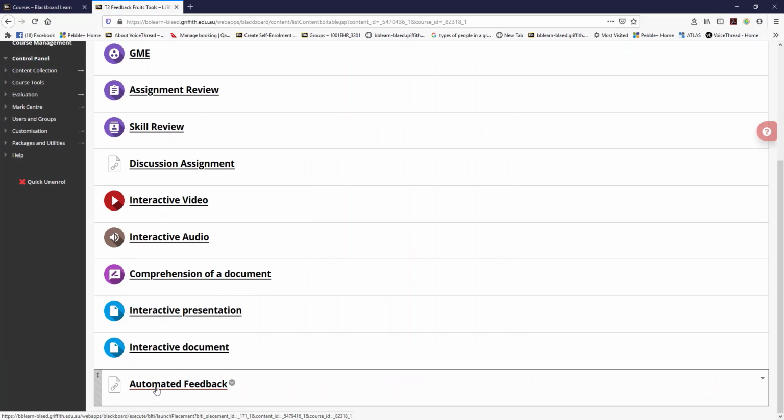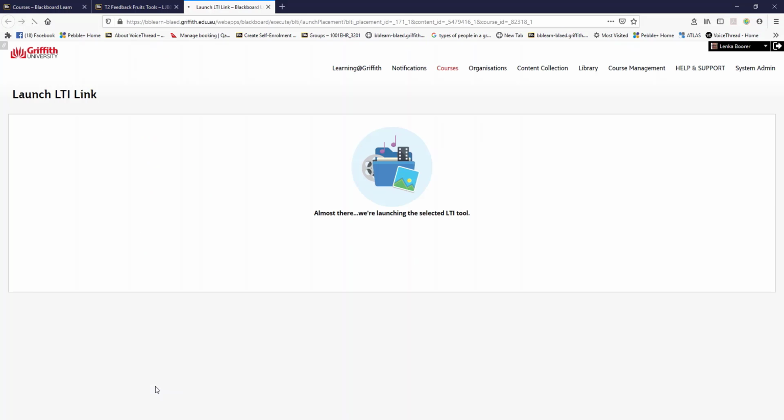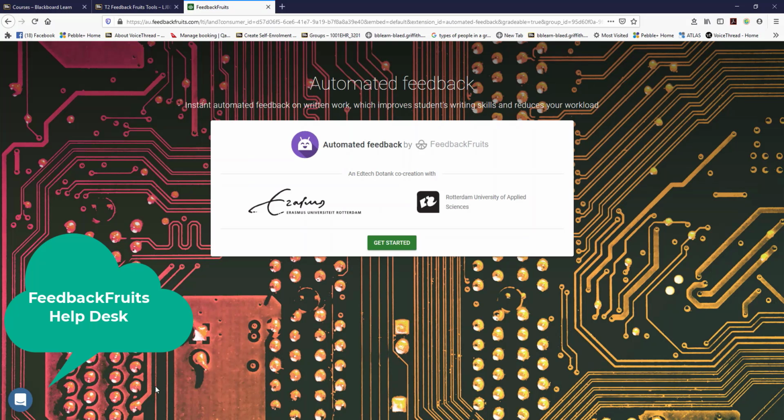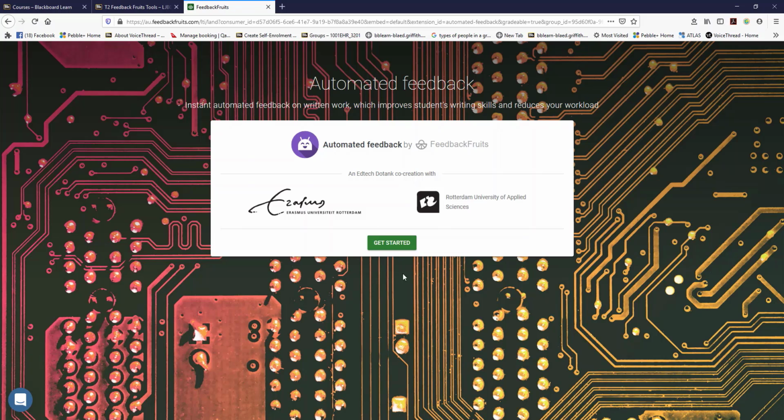Click on the automated feedback link. You'll notice it looks a little different because it is part of the Do Tank that is offered by FeedbackFruits, where they help build tools for your particular need. So down in the left hand corner we've got a chat function, and that is the help with FeedbackFruits, and you can see who's been involved with this Do Tank, and a Getting Started tab, which is where we need to go.